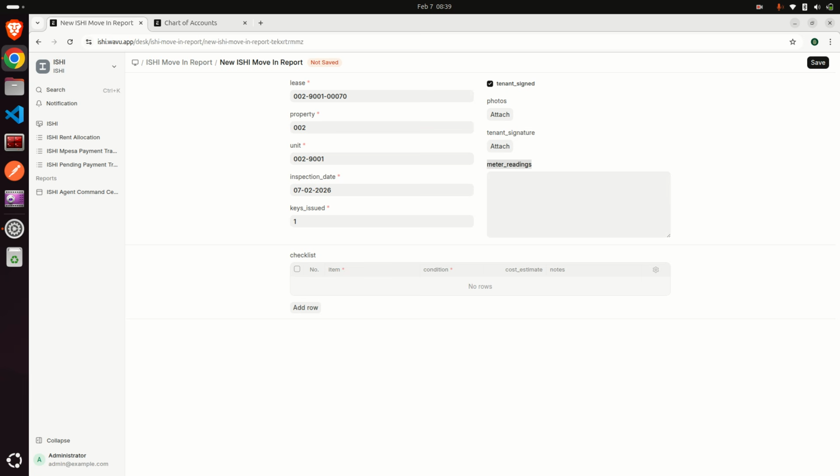Then here we have meter readings, where you put all the current meter readings before the tenant comes in, so that you don't have a dispute later when maybe a month is gone or maybe they want to leave and they start having a problem. So here you are going to put that information.